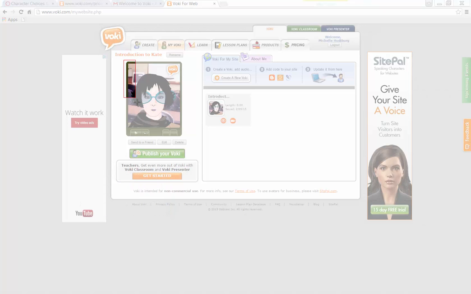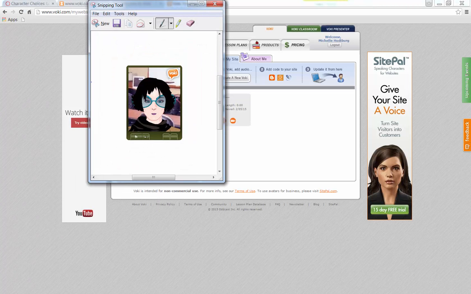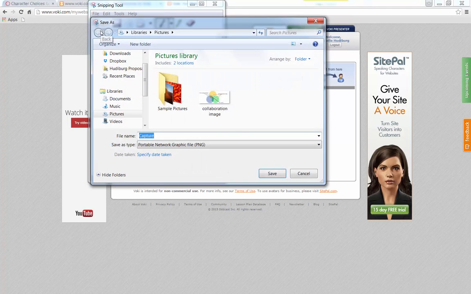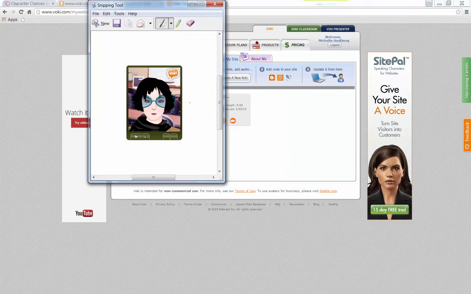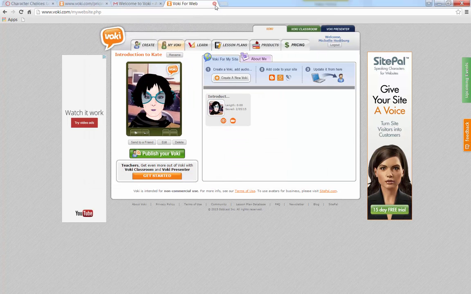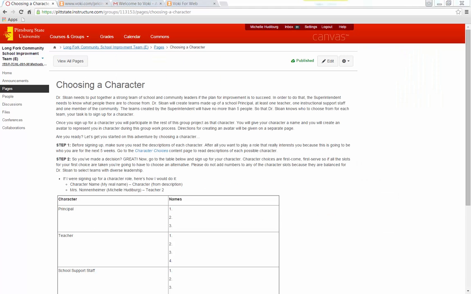So you've got this little crosshairs, and I want to capture my Voki, and I do that, and it automatically brings it here into this little application. If you go to File and Save As, you can type it and call it Avatar, or My Avatar, or your avatar name, whatever you want. Save it somewhere so that you know where it is. I'm just going to save it on my desktop right now. And now, when we go into Canvas, what you're going to be asked to do, you can actually paste that image in. So let's see what happens when we do that.